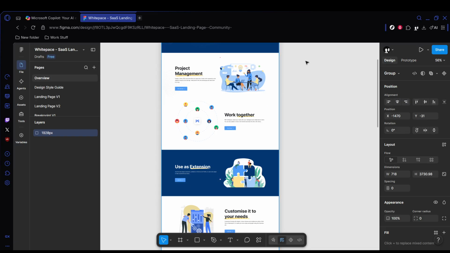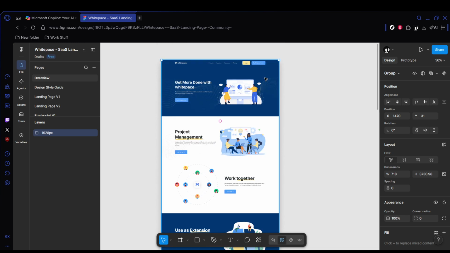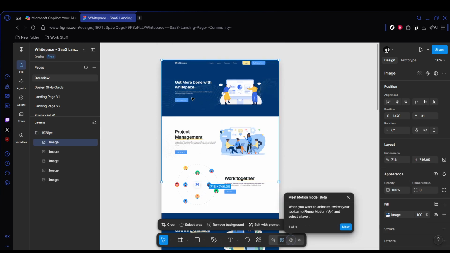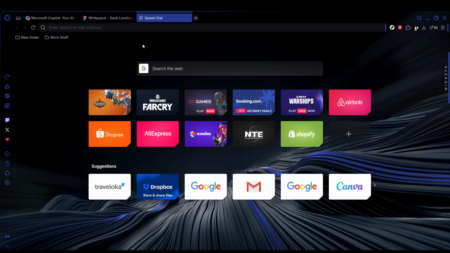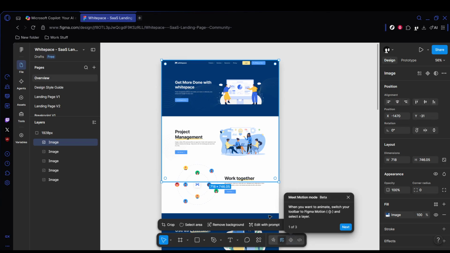Next, open the Visual Copilot plugin inside Figma. If you haven't installed it yet, you can get it from the Figma Community Plugins menu and then launch it from your file. Once the plugin is open, you're ready to start the conversion process directly from your design workspace, which makes things much more efficient.